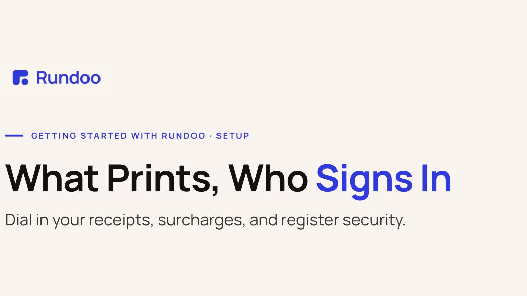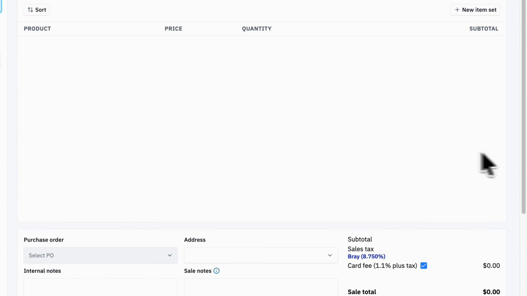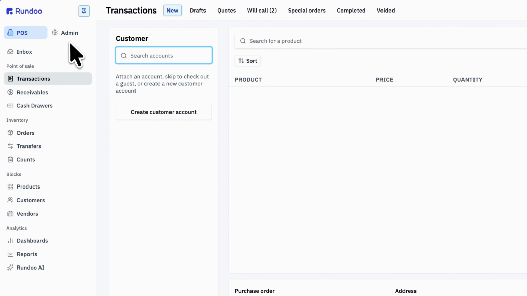You know how your business runs, right down to the details, what your receipts look like, how long a quote is good for, and how your team uses the register. But this video is about dialing in those settings in Rundoo so the system works just like your shop does. We'll start by heading over into Admin from the main menu.